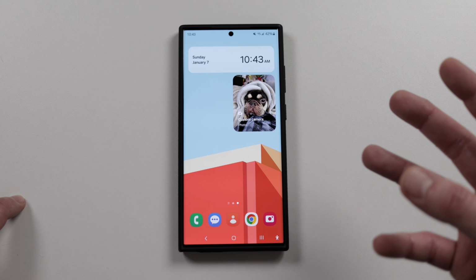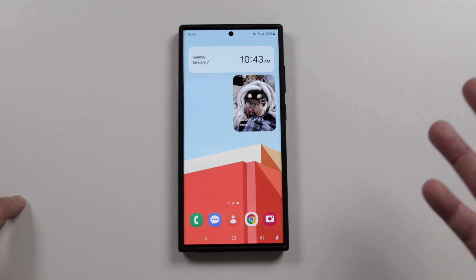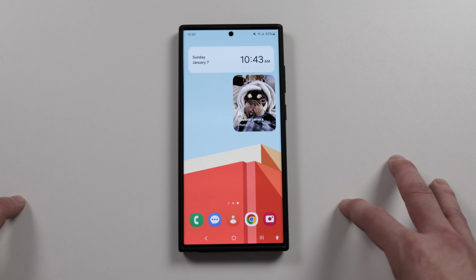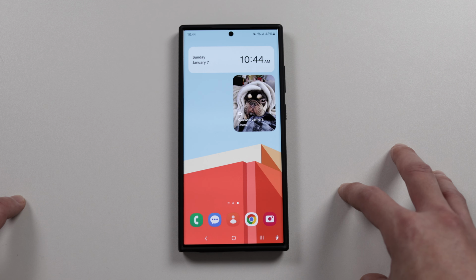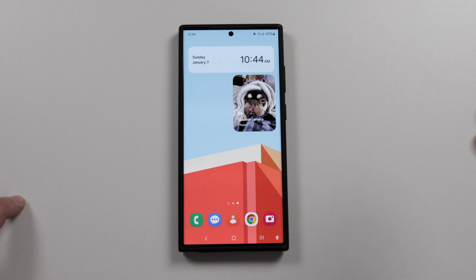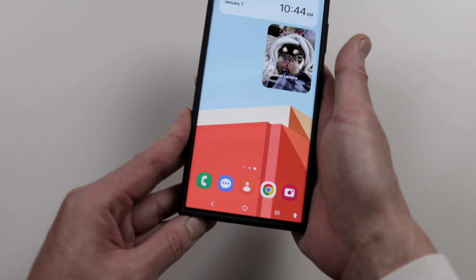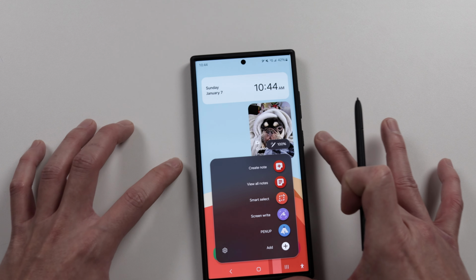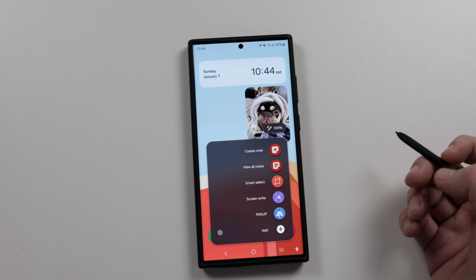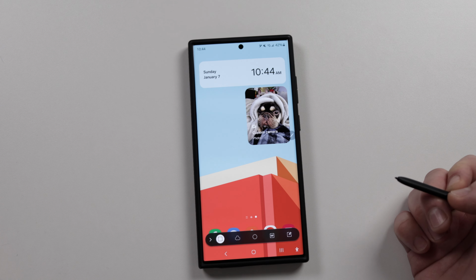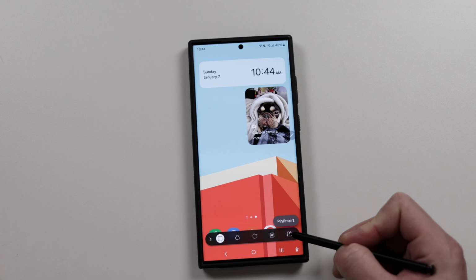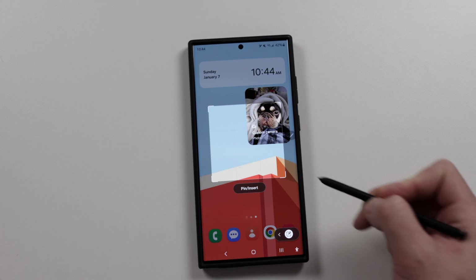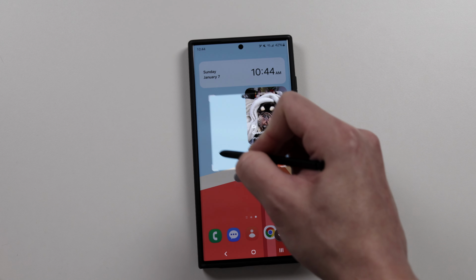So Smart Selection has been a pretty cool feature on Samsung Galaxy devices for a pretty long time now. And you can access this by just pulling out your S Pen or just going to the Edge panel. So for this example, we'll just pull out the S Pen here. And then we'll go to Smart Select. We'll click on the one pin and insert here. And you can move the window wherever you want it to be.